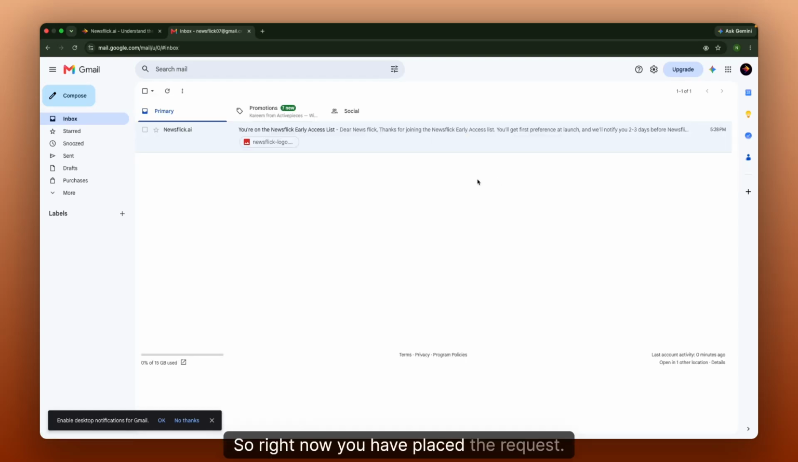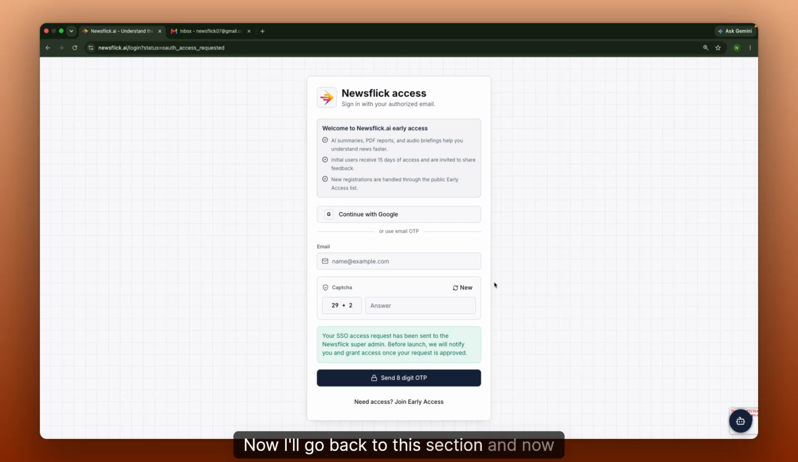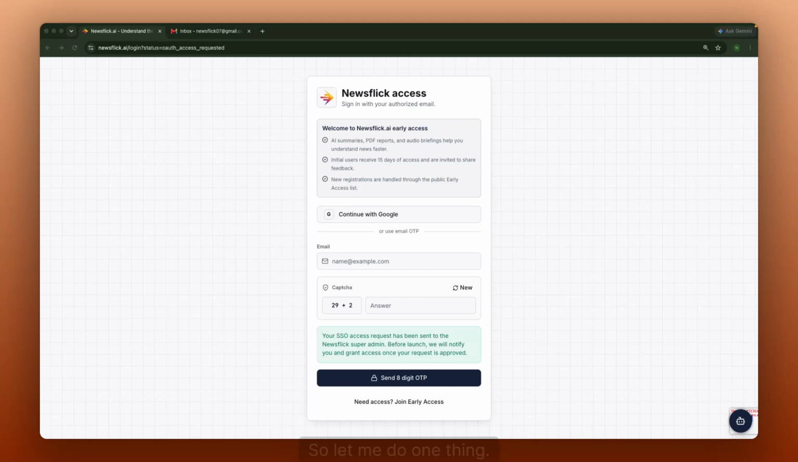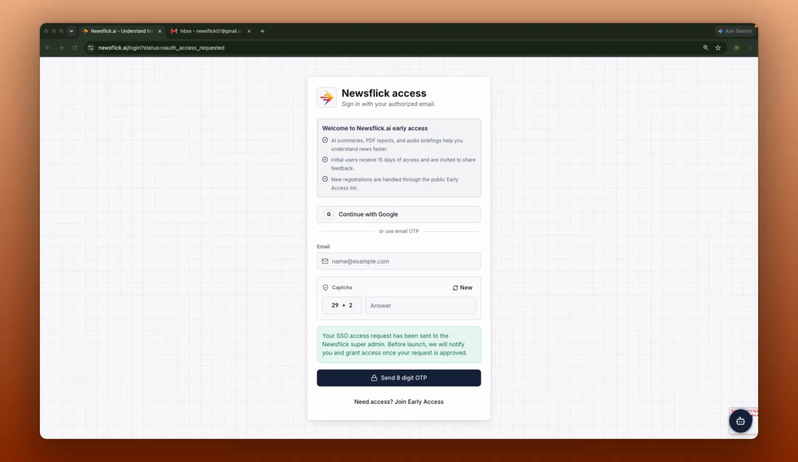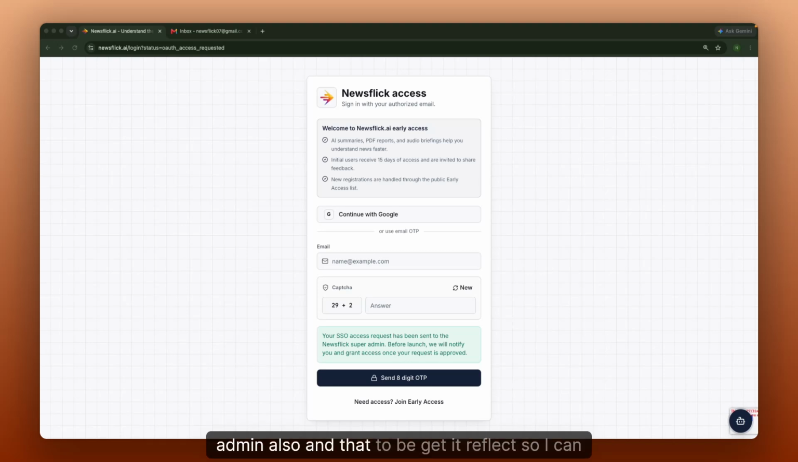So right now you have placed the request. Now I'll go back to this section. As I was shooting this video, I have to be the admin also. I have the admin rights also, so let me do one thing. I'll just approve the access of this user so that the user can log in directly. It will take some time for the admin change to be reflected, so I can see the user. Let me grant the access to this user.